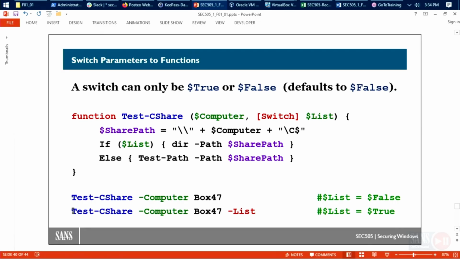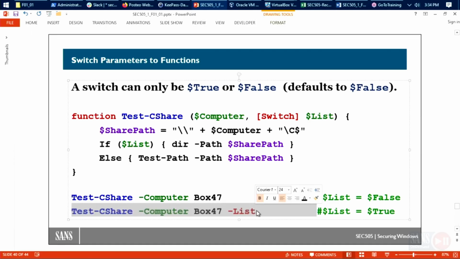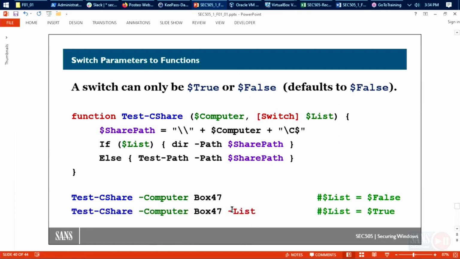But sometimes, though, I don't want to know just true or false, can I access that share. I want to get a listing of the share. So notice, the second time I call the function, I include the list switch at the command line. Now, when you include the switch at the command line, when you run the function, PowerShell no longer puts false into that variable. It puts true into the variable.